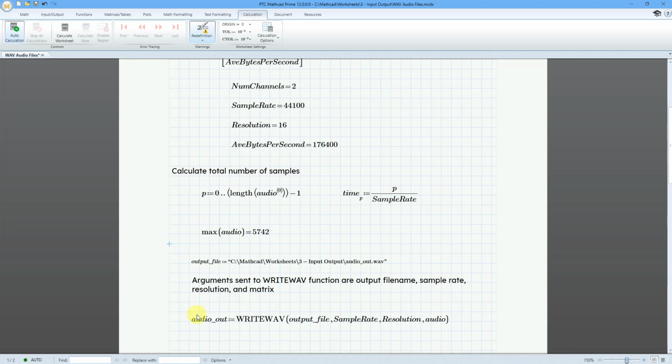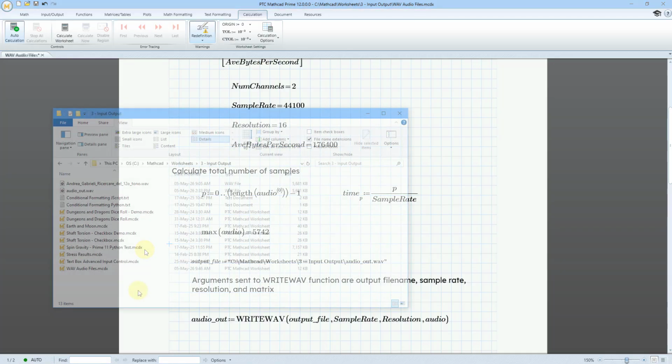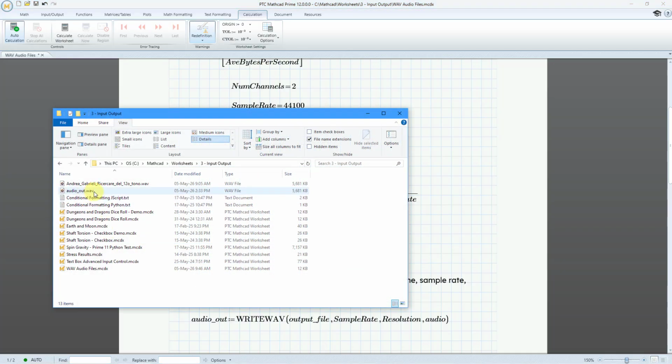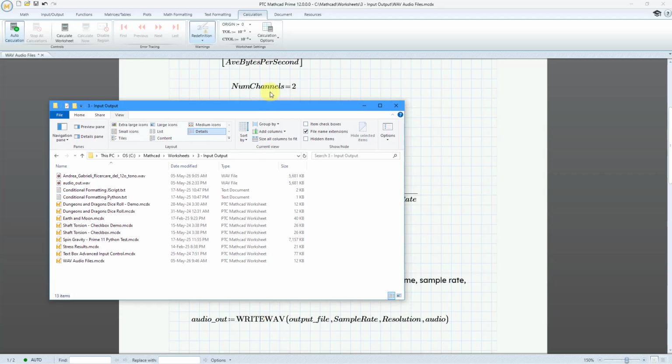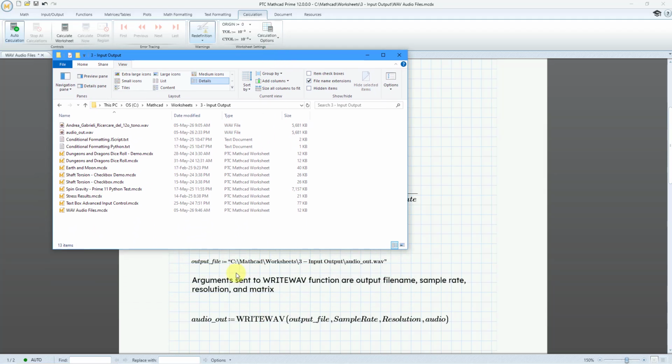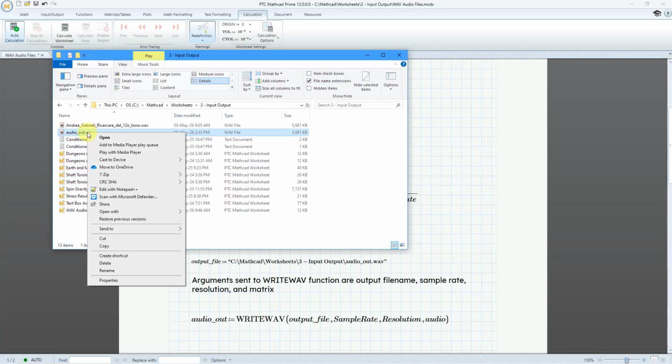And so now this function just wrote out a WAV file. Let me hop back over to that folder. And here we can see the audio out file name. That's what I gave as the name of the file. Hold on, if I drag this up here, here is where I assigned the name that this would be output to. And I can also listen to this WAV file in order to see what it sounds like.